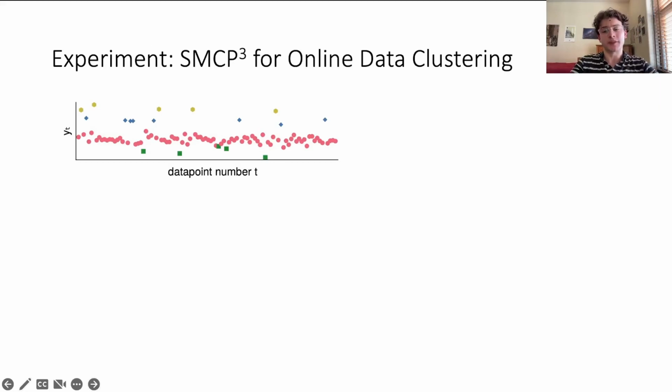SMCP3 can be used for inference in any sequence of probabilistic models, not just models where the latent spaces are trajectories. To demonstrate this, we also wrote a new SMCP3 algorithm for online data clustering. This visual shows a bunch of clustered data points. Each data point is a real value, indicated by the y-axis, and the data points are streamed in over time. The time at which each data point was observed is indicated by the x-axis.